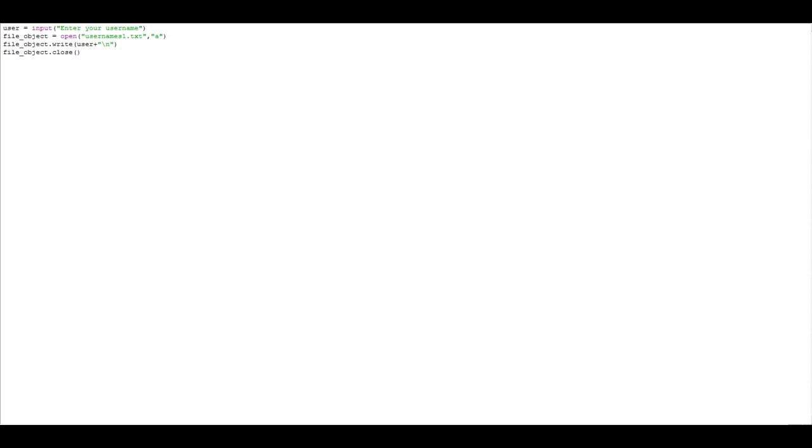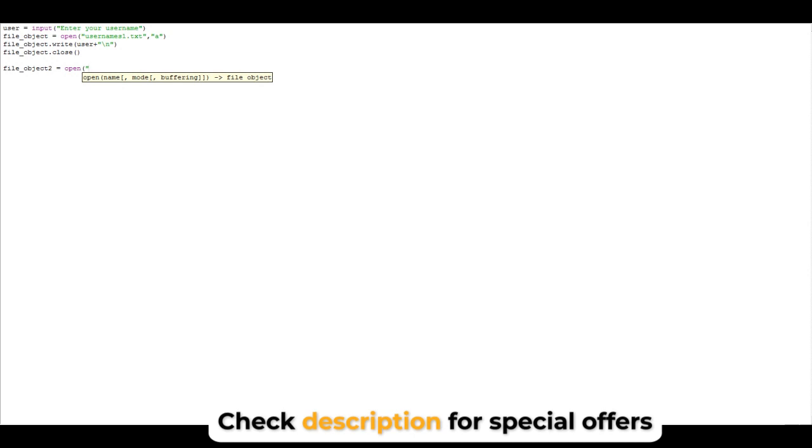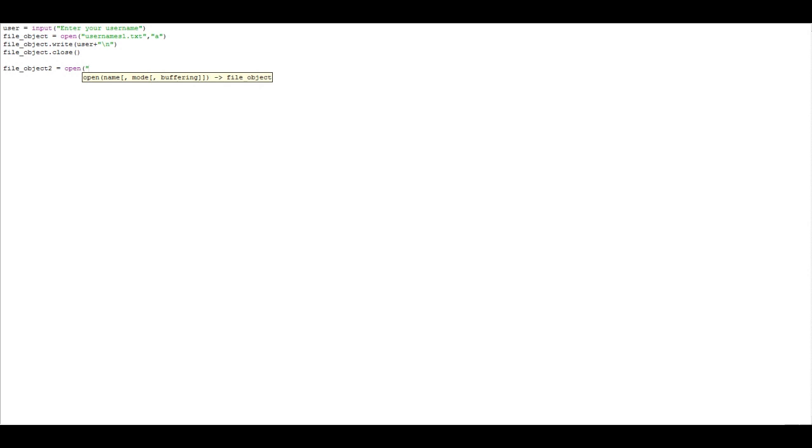Now we'll create a second file object in order to read the data from the file we've been writing to into our Python program. Make sure we specify the same file name, but this time let's use the R mode to specify that we want to read from this file. Let's create a user list variable to hold the list of users that have been typed into the file. Let's make sure to read data from our second file object so that we have our previous user list. Then let's print the user list to the user and give them some information about what they're seeing.